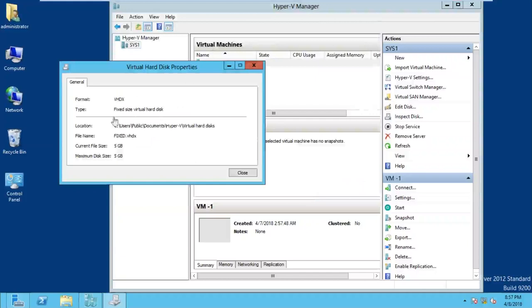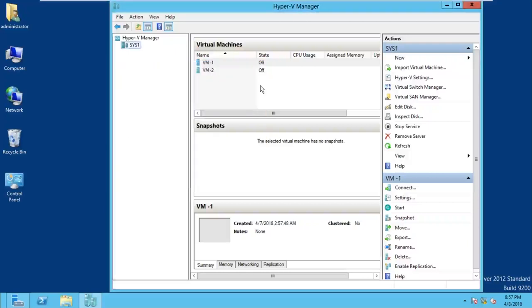You can see the name, the type of the hard disk, fix.vhdx, and this is the location where it's stored, and this is the name which we gave. The current size here is 5 GB, and the maximum available size is 5 GB. More than 5 GB the user cannot store there. Okay, so this one.